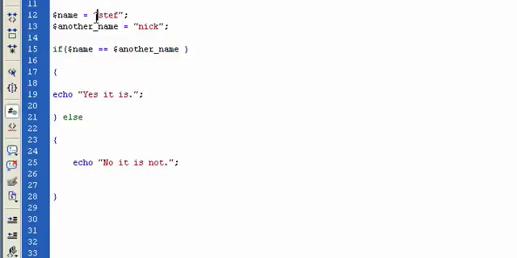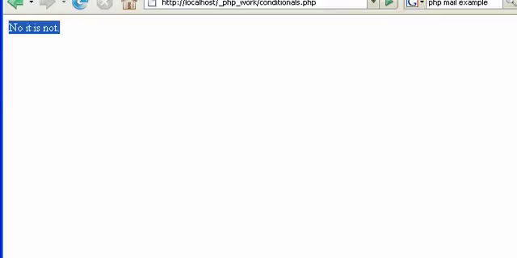So let's save this. Remember, Steph isn't Nick, and we have Steph here. So if everything works out, this should print out. Let's see what happens. There we go. No, it is not.